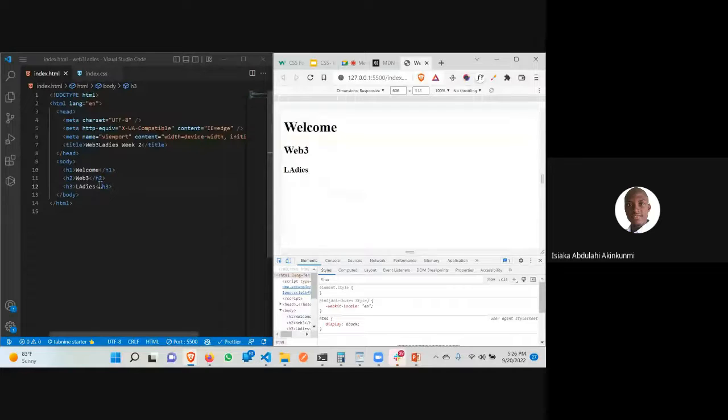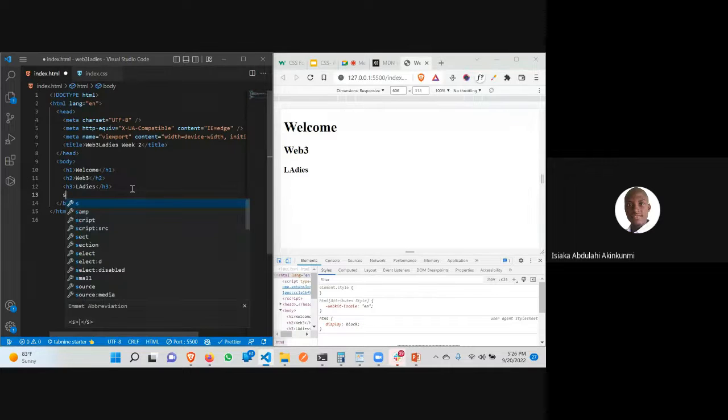The same thing as H2, it's also a block level element. And our H3 is also a block level element. But inline elements just take their own width. They don't take all the space. An example of that is what we call span. If I write span, this is span.